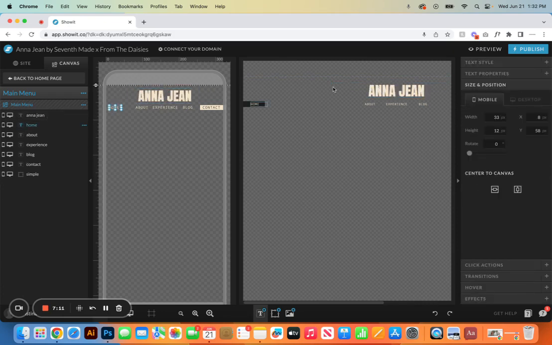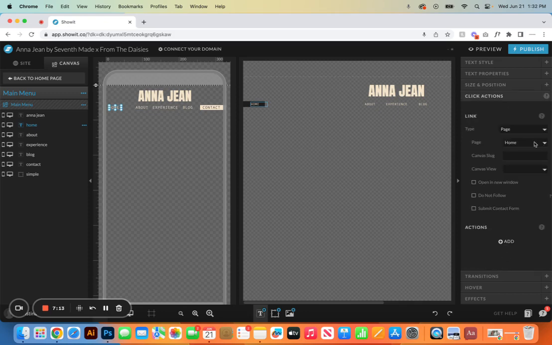We're going to check all of our other buttons. So we want to make sure home is linked, click actions, link to home, about goes to the about page, experience to experience, blog to blog, and contact to contact. When you come in here, you can edit the text.